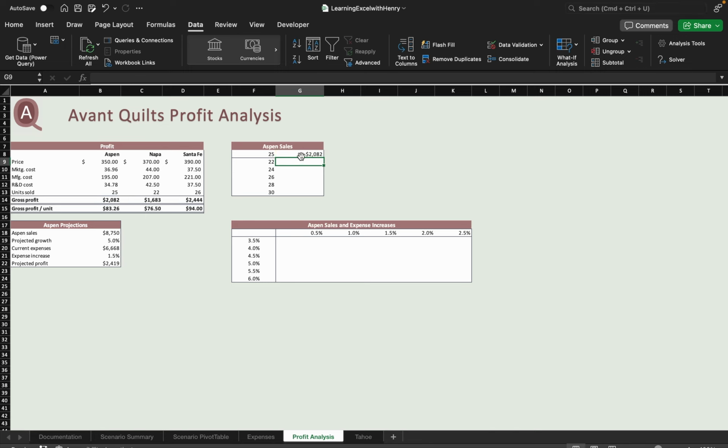All right. And then it says create a one variable data table based on the Aspen cells data in the range F8 through G13. So F8 through G13. So I'm going to go ahead and mark these up like that. We're going to go to the What-If Analysis in your data tab, and then we're going to go to data table.